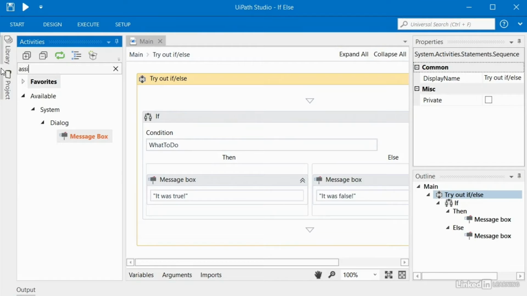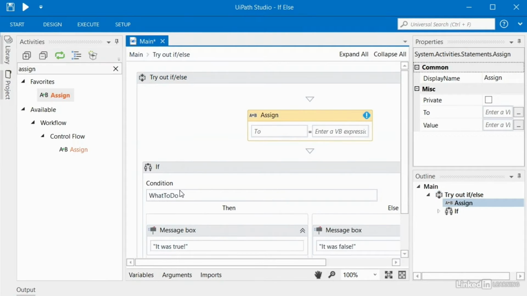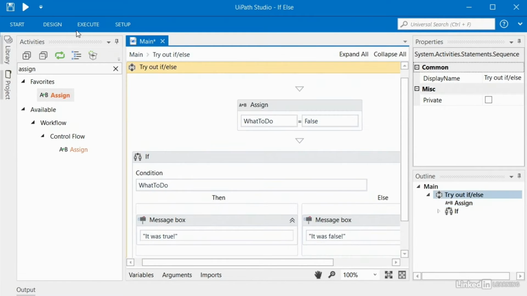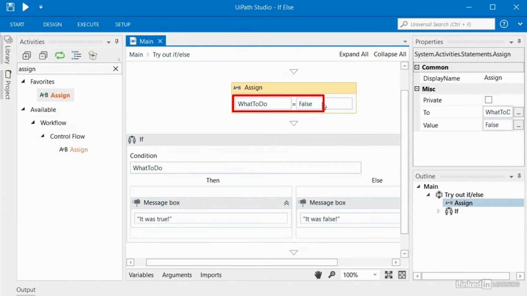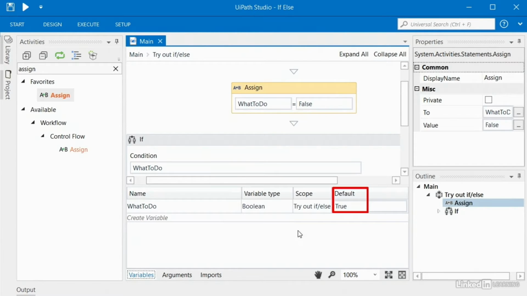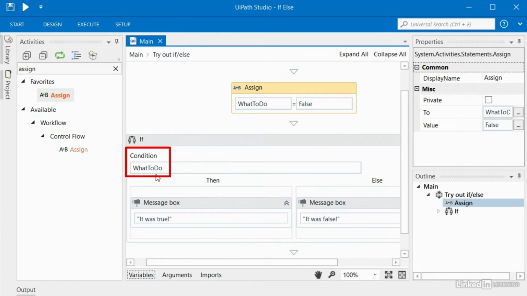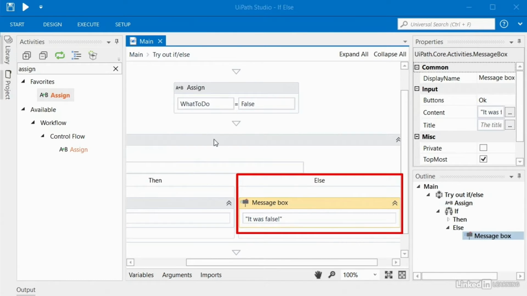Now if I use this assign activity, and I drag it in front of the if, and I type in what to do and set its value to false, of course when I run the robot, now we're seeing it was false, because the value that I assigned here with my assign activity is overriding the default value of true, and that's causing this to evaluate to false and display this message box.